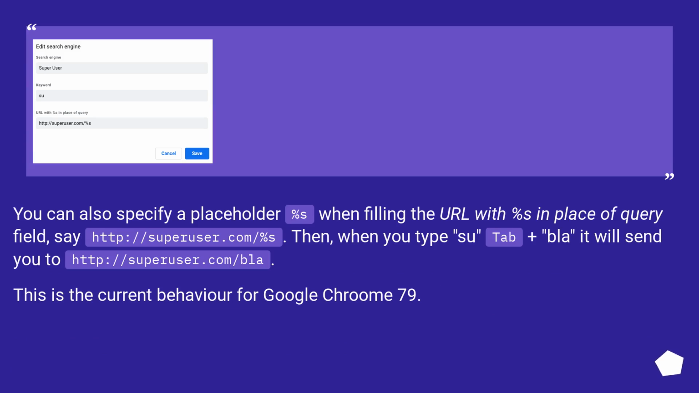You can also specify a placeholder %s when filling the URL with %s in place of query field, say, http://superuser.com/%s. Then, when you type su tab plus blah, it will send you to http://superuser.com/blah. This is the current behavior for Google Chrome 79.